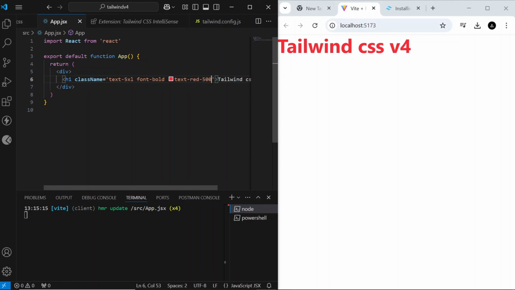And that is how to install Tailwind CSS version 4 into your React project.